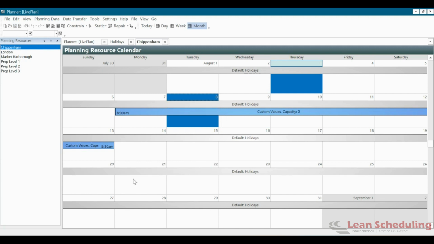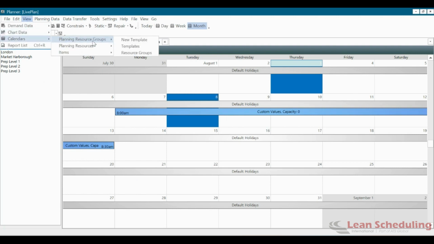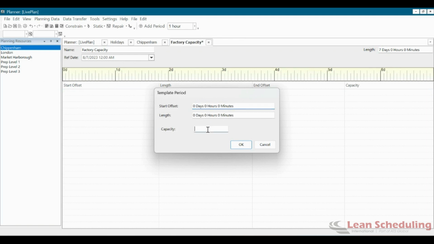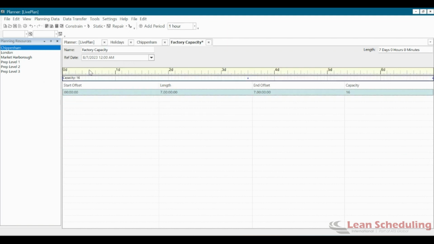Now let's talk about planning resource groups. It is also possible to determine a template with a restricted capacity and link it to the groups, the same way that we did with the planning resource. So let's go back again to our menu view, calendars. And now let's select planning resource groups and create a new template. And let's create a factory capacity. Let's again select a Monday and let's select 7 days. And then we'll say that for the whole factory, we have a capacity of 16 hours per day for the whole 7 days. And save it.